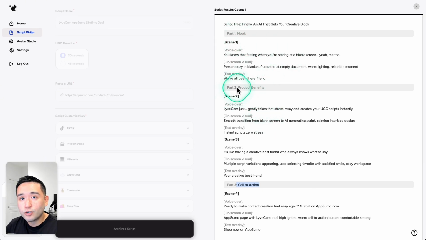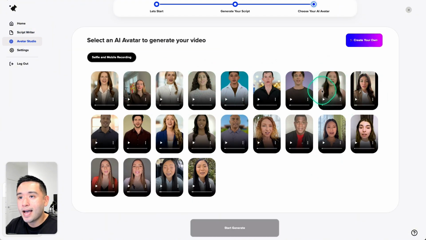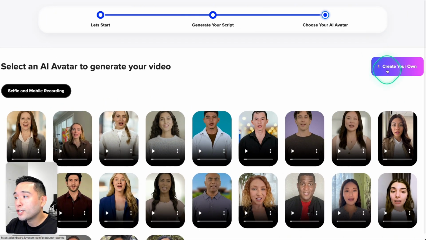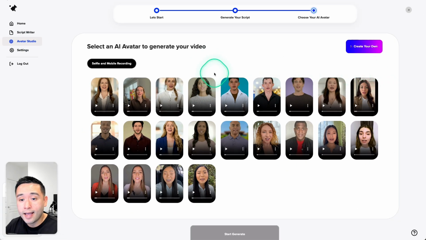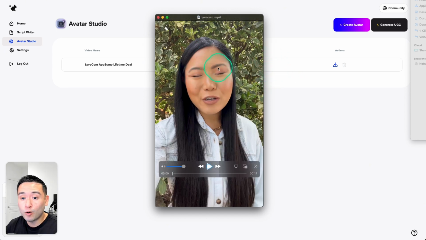So now after your script is created, then you can generate a video. You can select from these AI avatars to generate your video. They have a variety of males and females with different hairstyles and different backgrounds, or you can create your own AI avatar. So this is the AI video that it generated to promote LyveCode. This is one of the AI avatars, okay? And it's using the script that it automatically generated. So let me play the whole thing for you.